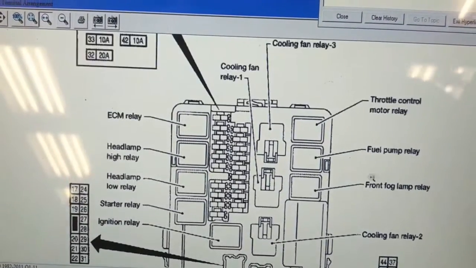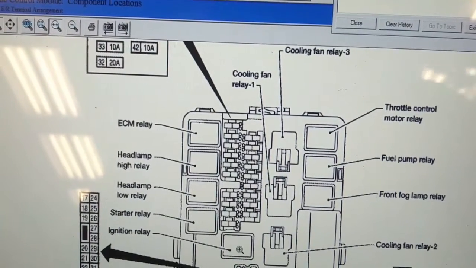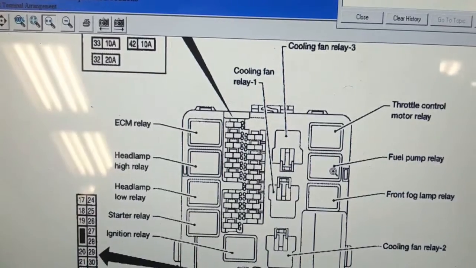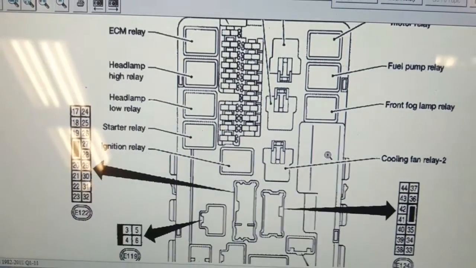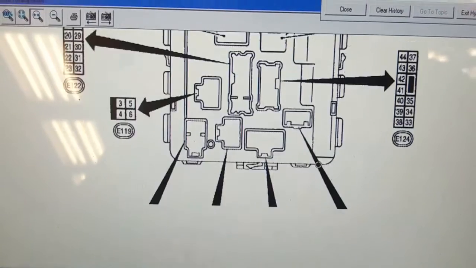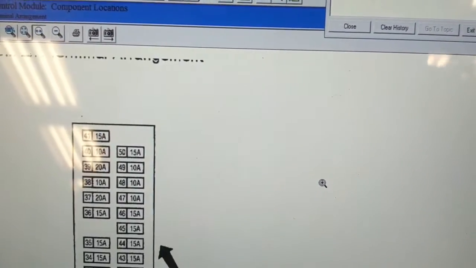So ECM relay, headlight relay, headlamp low beam, starter, ignition. On this side, throttle, fuel pump, fog lamp, cooling fan. Does not show that relay. And All Data has no location for that relay.